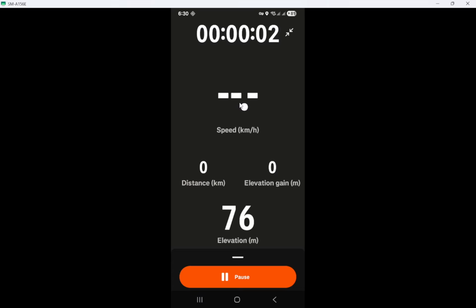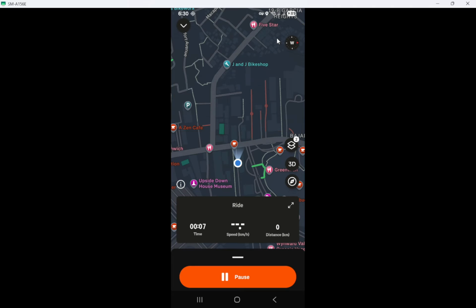If you need to stop for a light or take a break, you can pause and resume at any time with a quick tap. For added convenience, consider enabling auto pause so Strava stops the timer when you stop moving and starts it again when you roll.